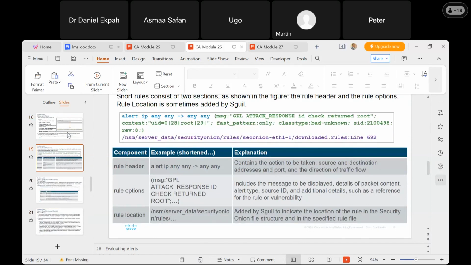So the rule header is your alert IP any, and it contains the action to be taken, the source and destination addresses and ports, and the direction of the traffic flow. And then you have the rule options. The rule options give you the message, the GPL attack response ID, and then you have the rule location. For the location, you can see the NF server, that's where it has happened, which gives you a description of the server.